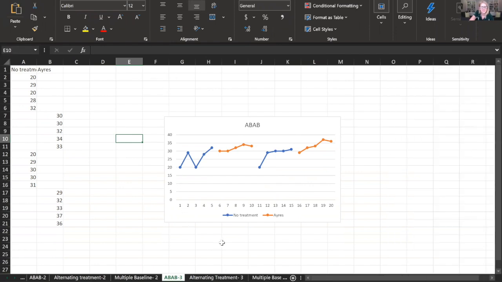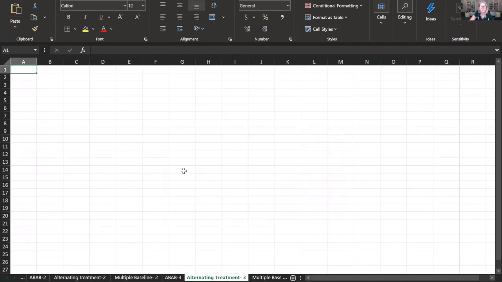Okay, now we'll go to our alternating treatment. So this ABAB was a little bit easier because that's what they had used in our article, but now we're going to manipulate these same data points in order to show an alternating treatment graph. So for this one, we are going to do an alternating treatment with a baseline. So that'll be our first column. And then we're going to use Ayers, like we mentioned before, for one of the treatments.